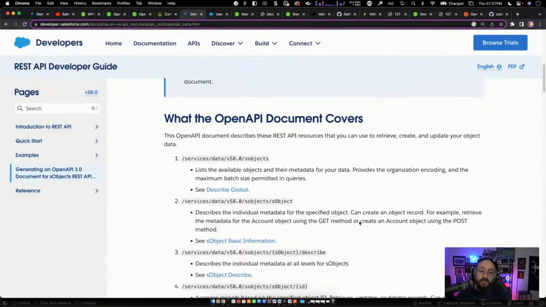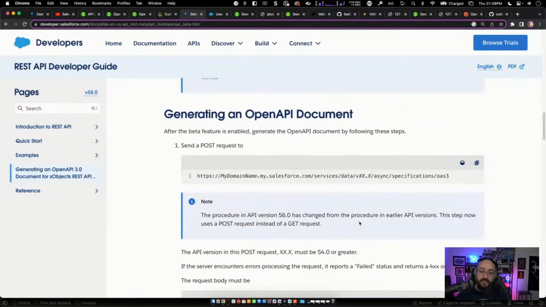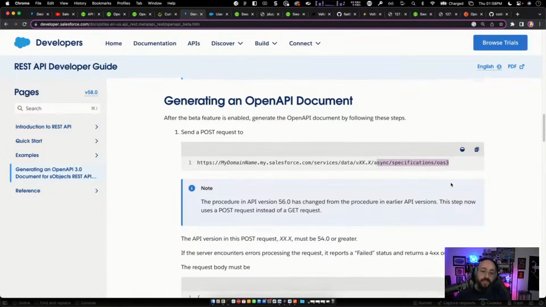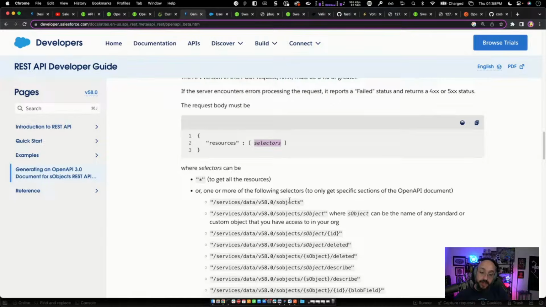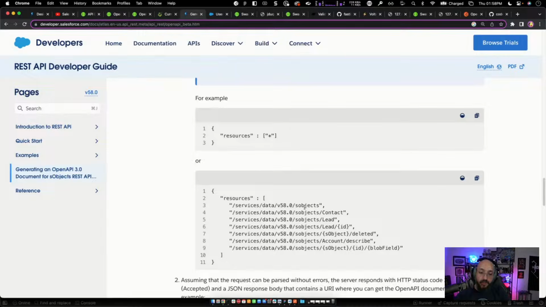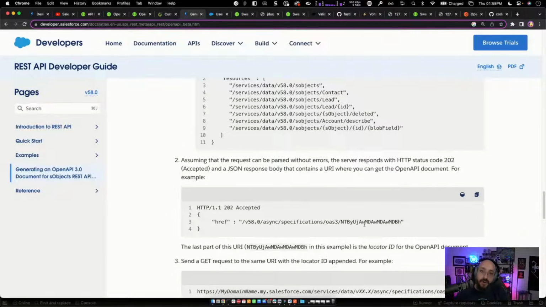So you enable this and you follow the documentation. You can perform an API request to generate the specification for certain objects. So this is the route, the async specifications OIAS3. You specify the resources that you want to generate. If it is all of the resources or just for a specific, let's say you just want the account, the lead, and the contact. This is how you specify the different selectors of what you want to be generated. You submit the request, and then it will give you a URL. And when you get that URL, it will return the specification.